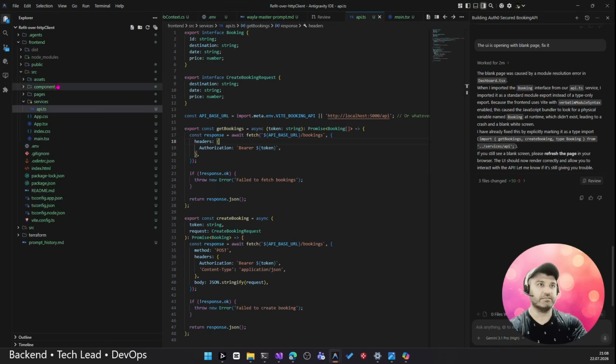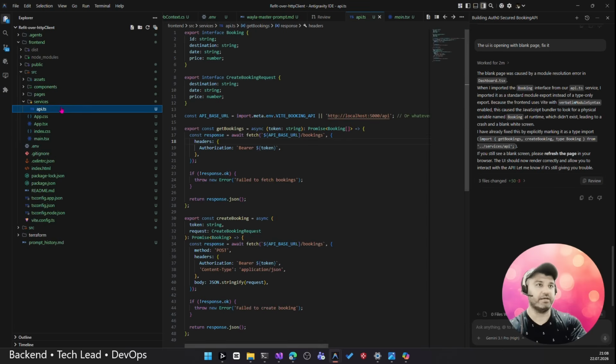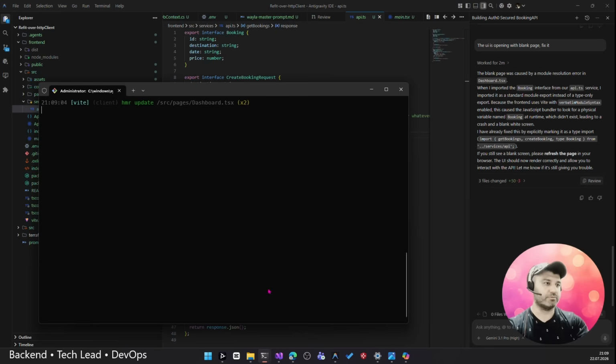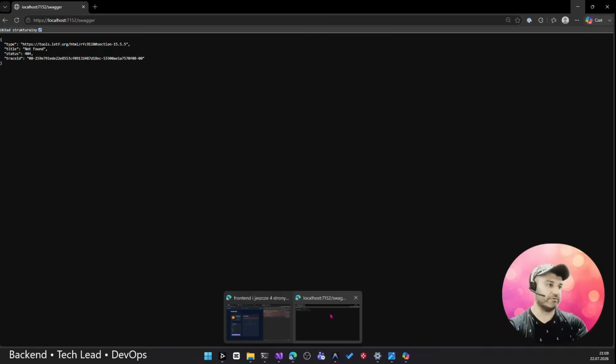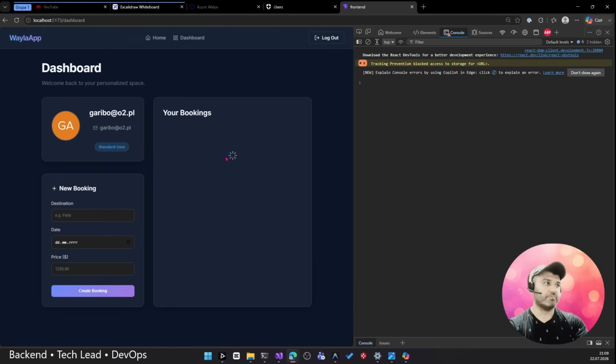So here I just added an environment variable, which is holding the backend API URL. And in the API configuration, I need to tell it, hey, use the base URL. I'm going to put here API/booking. Okay, now it should upgrade the UI, I believe. If we refresh the page, we might see something. Let's see. Okay, it's loading. Okay, no booking found for this user.